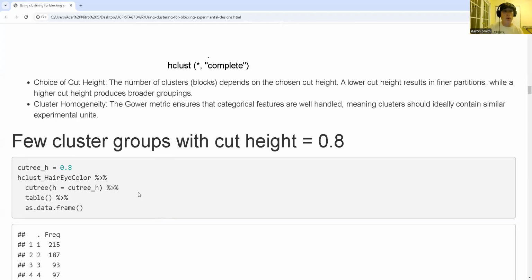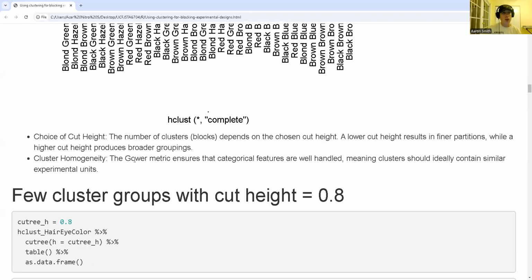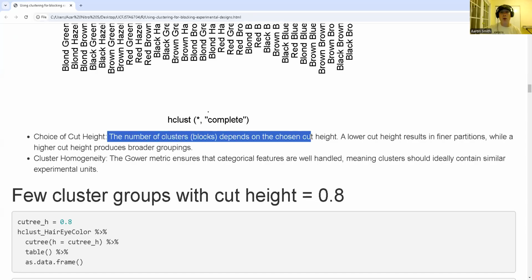All right, so the choice of cut height is what I was talking about, going horizontal and cutting the tree. The number of clusters or blocks depends on the chosen cut height, which also corresponds to the number of groups. It has a range of possible heights. Here I chose to go with height because that has a connection to interpretation on complete linkage. Most scientists I've talked to that know about hierarchical clustering have used complete linkage. So for the purpose of a science experiment, you're probably going to want to use complete linkage.